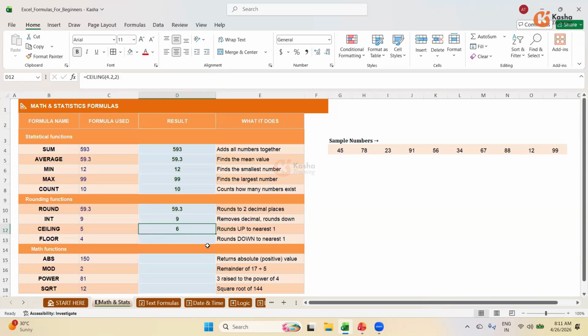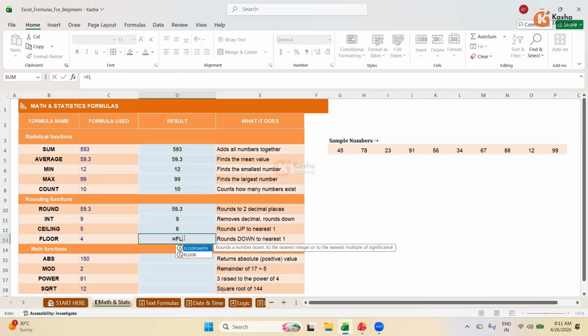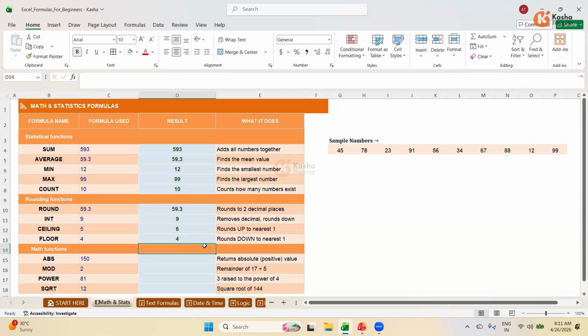Another function is the FLOOR function. It will round down to the nearest 1. So here I'll press equal to sign and type FLOOR. I'm going to give it 4.9, and I want the nearest one here. So it's going to round down. What it will do is take it as 4. So here you can see it has rounded down and it's at 4.